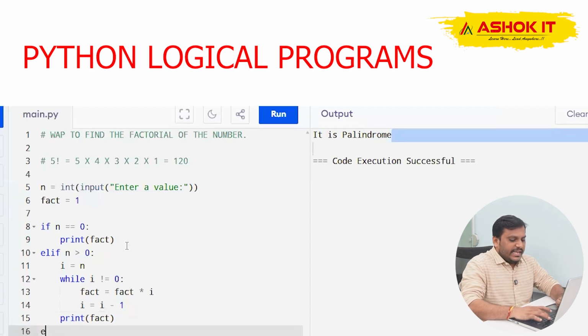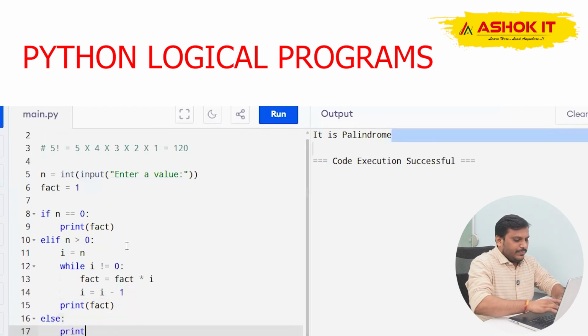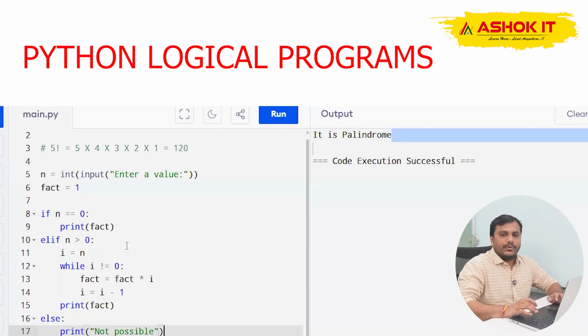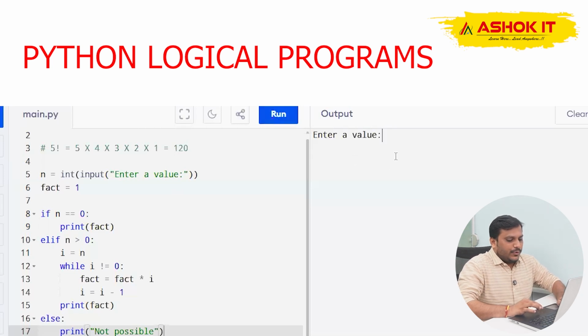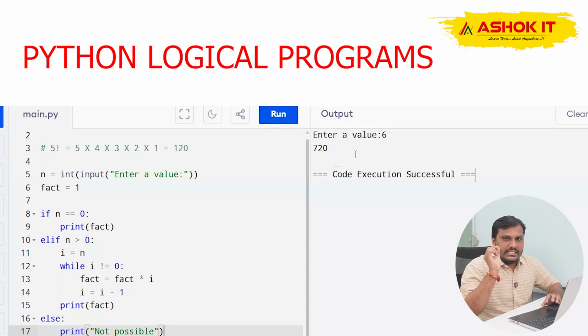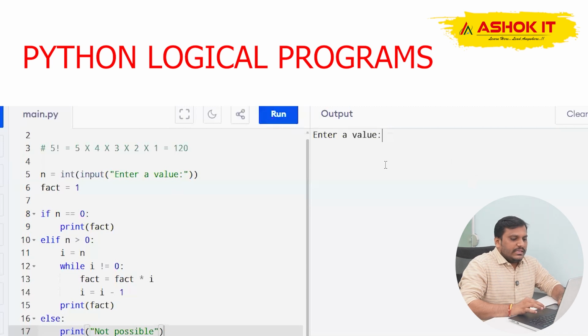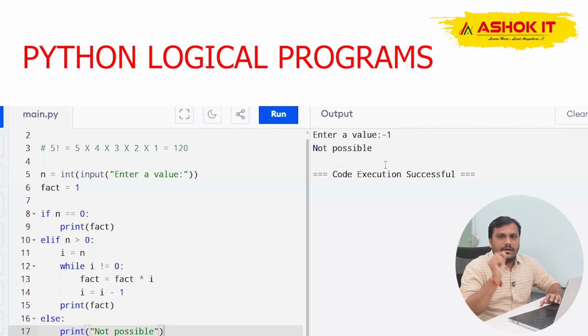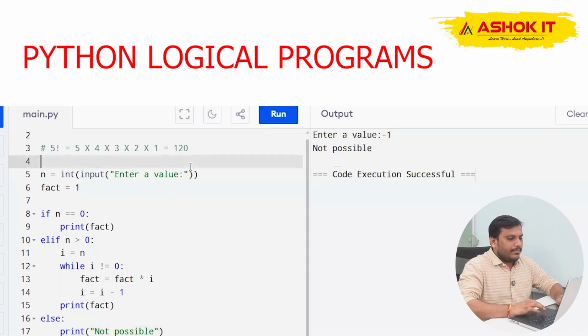When the number is negative, we print "not possible to calculate the factorial." If I run the program and give the value 0, we get the output 1. When I give a positive value like 6, we get the output 720, 6 factorial is 720. When I give the negative value -1, we get "not possible." This is how we can calculate the factorial of a number.